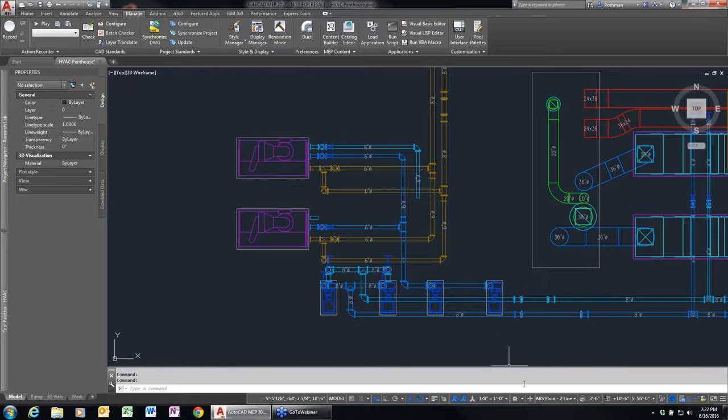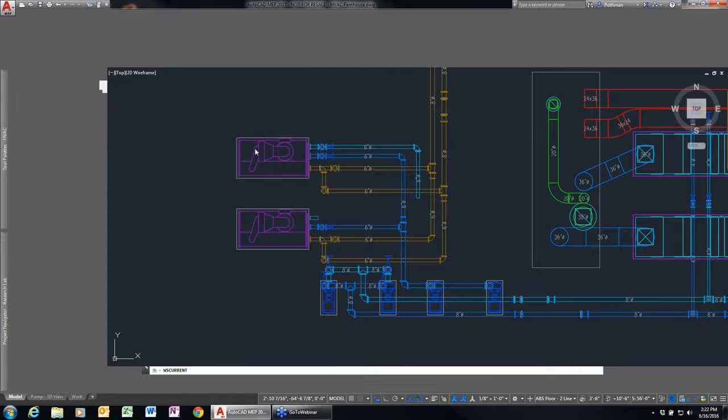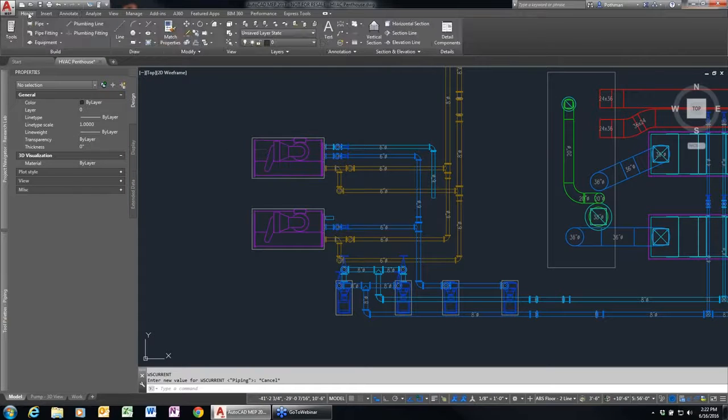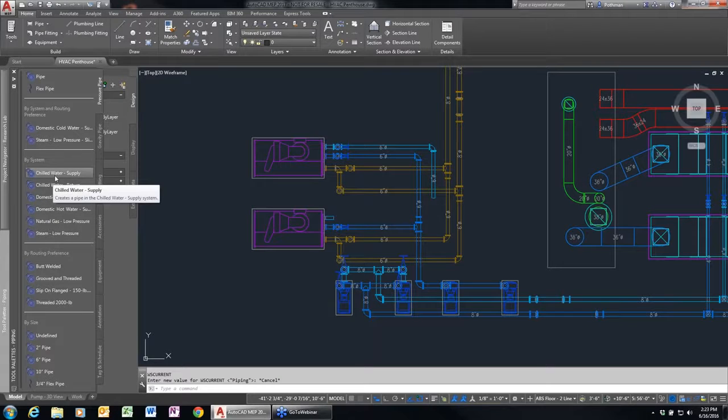First of all, I'm jumping over to piping, so let me jump over into my piping workspace. That's going to change my ribbon and my tool palettes automatically. So now I have my piping tools up front, and if I go to the tool palette, you'll see that I have all my piping tools here. And we can actually create tools that will start drawing pipes with whatever type of system you want.